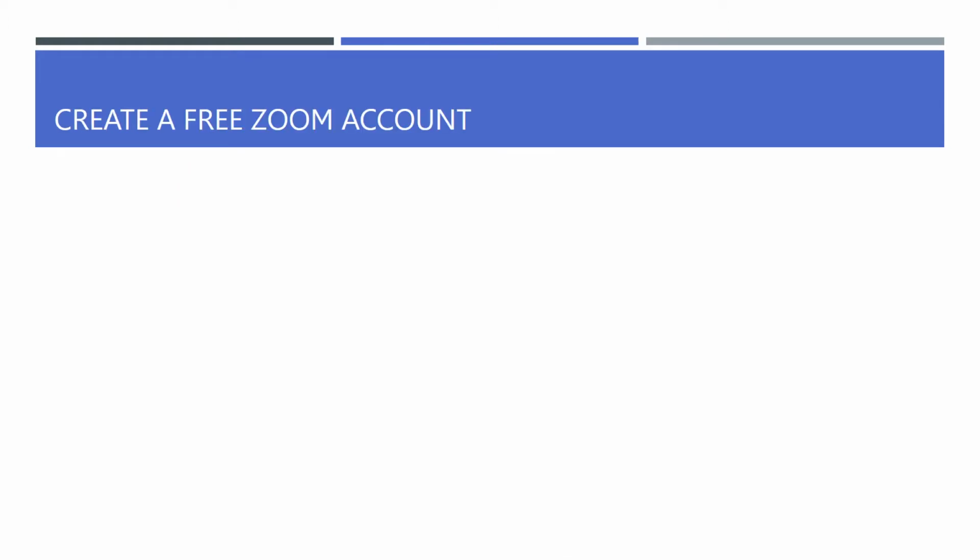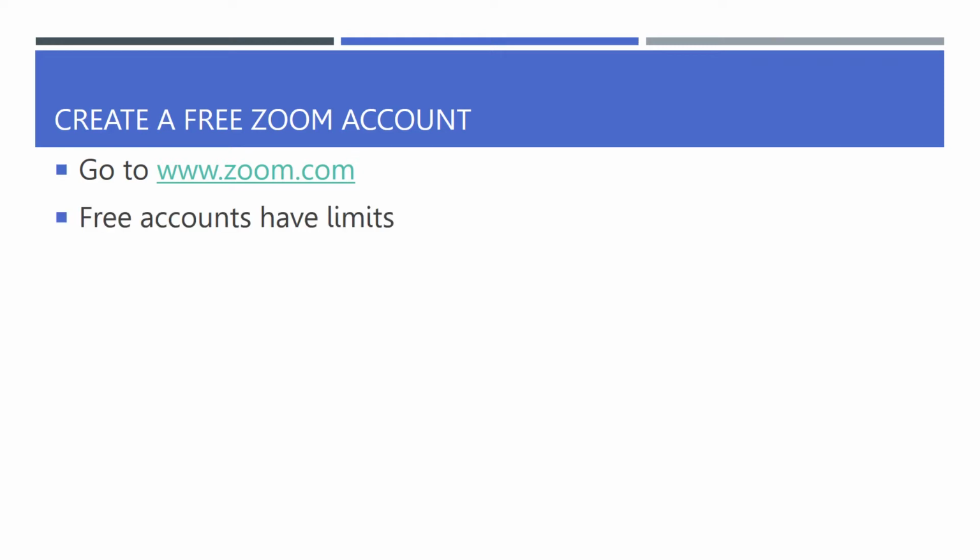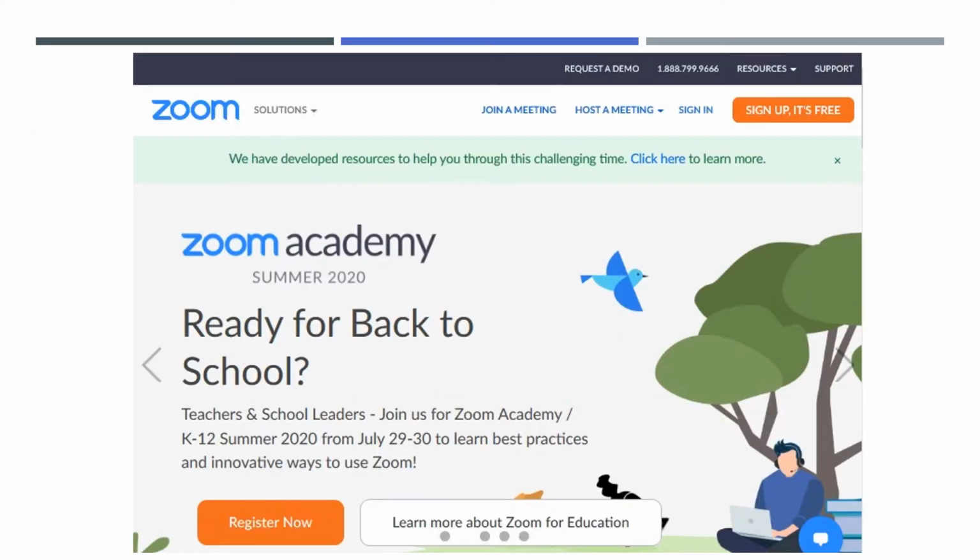You can set up a free account just by going to www.zoom.com. Free accounts do have some limitations. For example, the maximum meeting length is limited to 40 minutes. Once you get to the website, click Sign Up, it's free in the top right corner of the window.